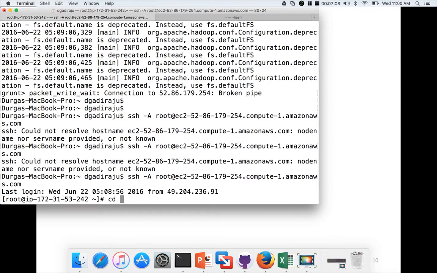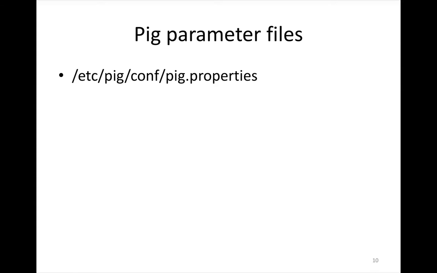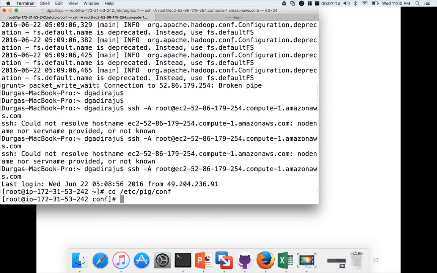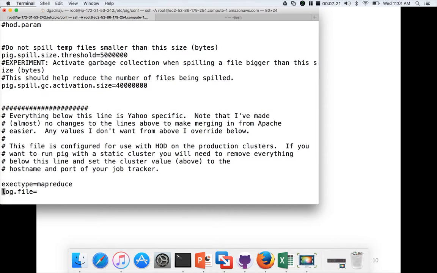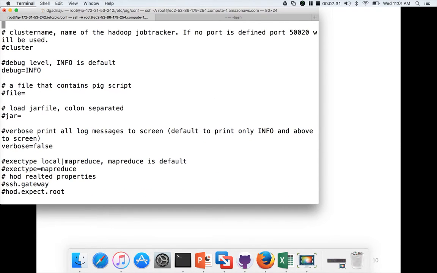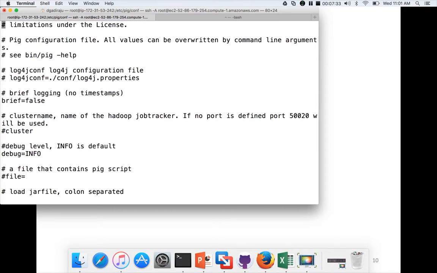So here is the properties file. Etc pig conf is the location where you will find the properties files, and you can look into pig.properties. Typically for pig you don't change parameters that often, but if you want to make any changes at the pig level, then this is the parameter file which you need to look into.